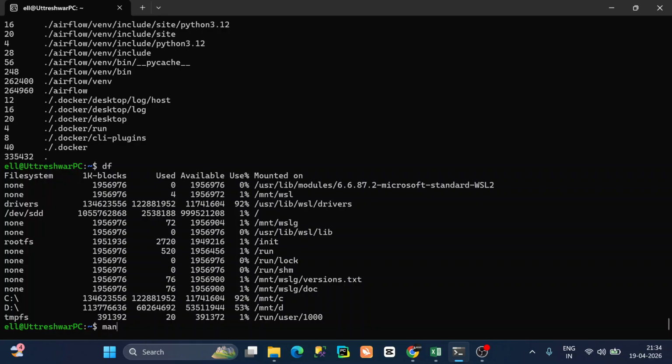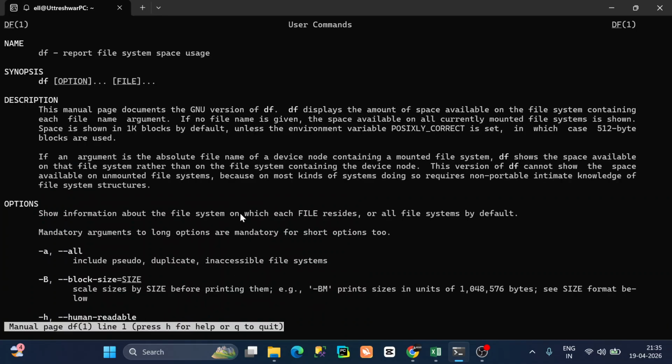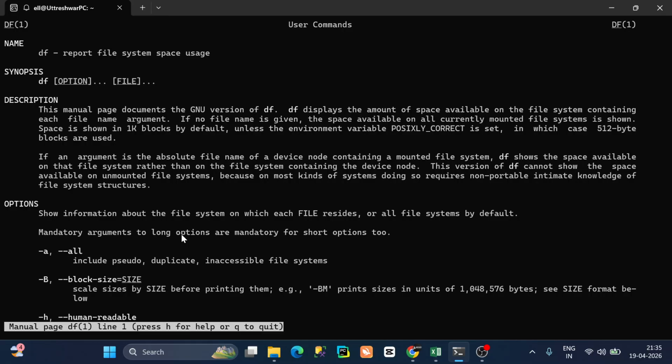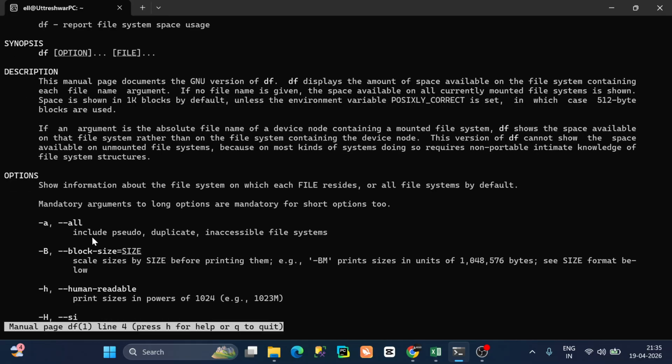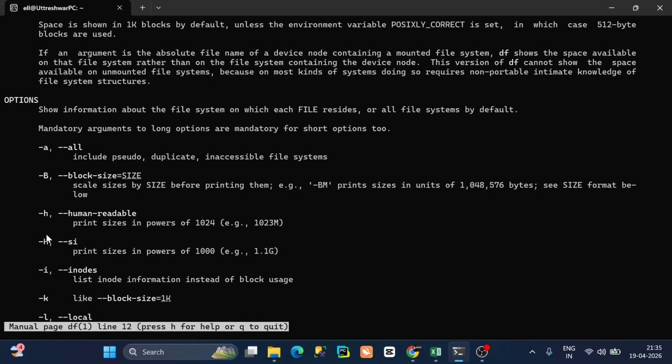For every command we have a manual. If you want more information about the df command or the du command, we have the manual. If you simply run man df, it will give you the manual for df. If you are working and sometimes don't understand which combination to use, they have provided the manual themselves. If you add the extension df -a, it will show all the files, including duplicate and inaccessible ones. Similarly we have the extension for human readable.